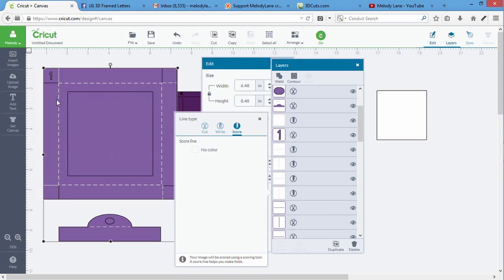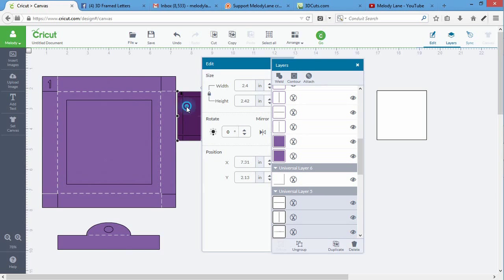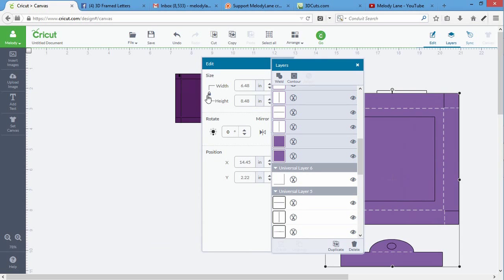And this will cut out. And that will score there. And everything else will cut out. Okay, so we're done with this one. Now let's click on this one. Oh, let's send this. We'll just move it over here.